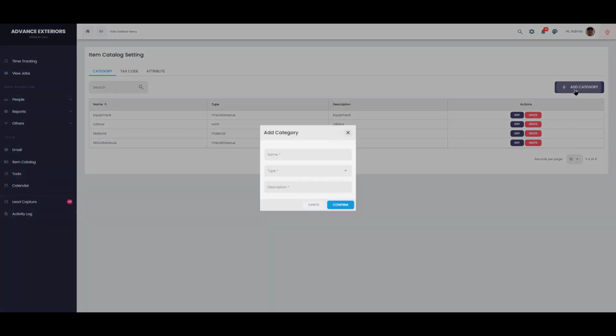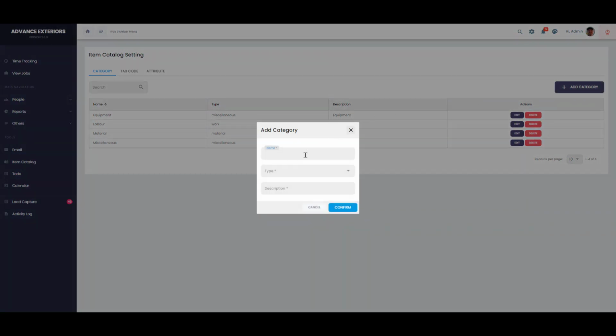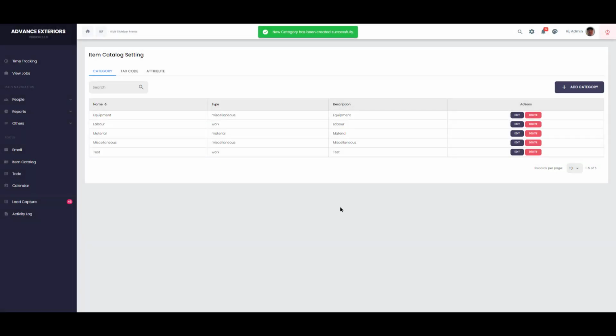To add an item category, press the Add Category button. Give it a name, a type, and a brief description. The three types that are available are material, labor, and miscellaneous. These cannot be altered.